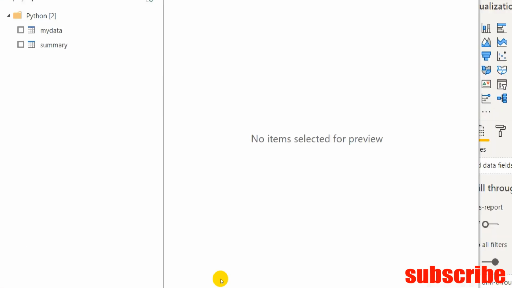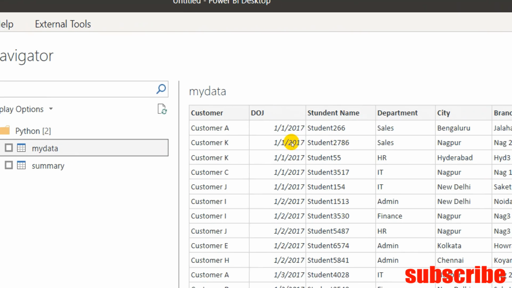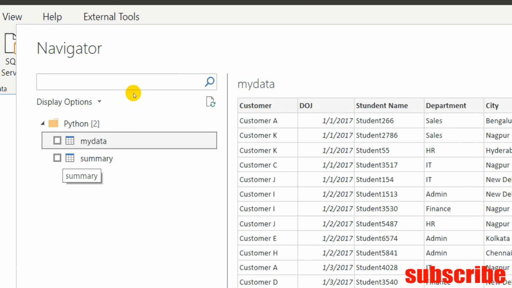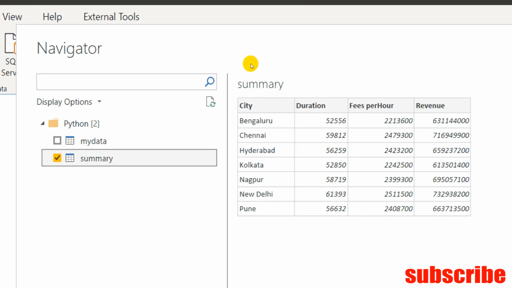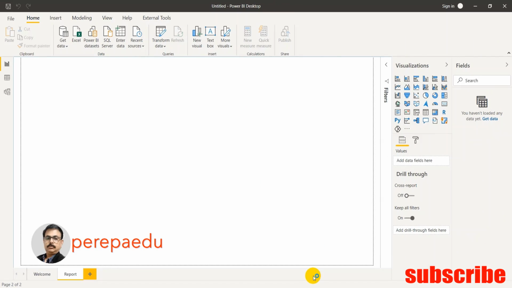And now you can see there are two items. One is my data. If I select my data, the data which is lying in the Excel spreadsheet, all those 8000 rows are coming here, but I don't want that. I want summary. If I select summary, the summary is basically coming by city, by duration, by revenue. This is not required by me, I can eliminate it, but to show you quickly, I've created a simpler code. I'm anyway going to use only duration and revenue and city. Press load so that this data will be loaded to Power BI.